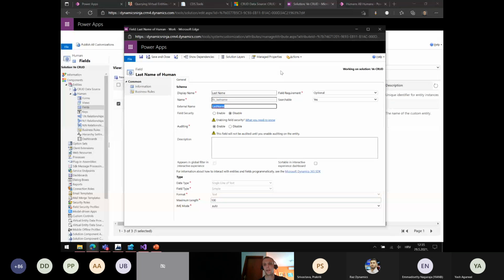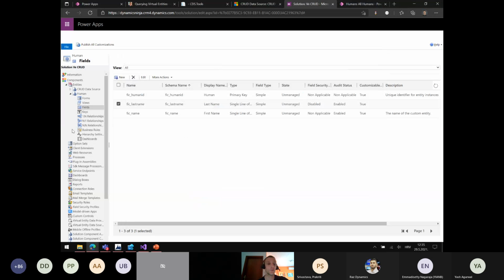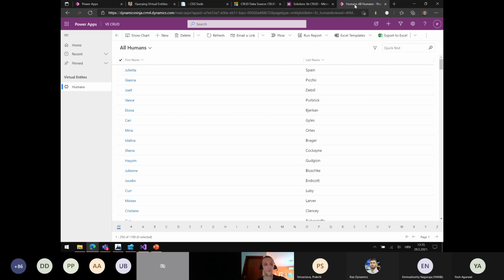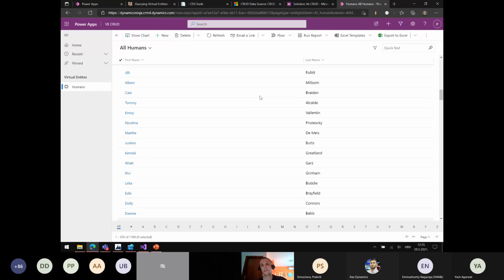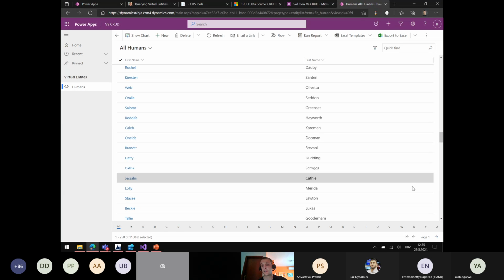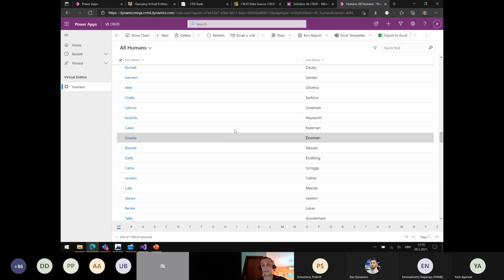We just save, publish, and if everything is working, we should see the data coming from the SQL table directly in our Dataverse. Let's go to the model-driven app that I created before, and I exposed in the sitemap the human entity I created, and as you can see, I have all the data coming from the Azure SQL database here.